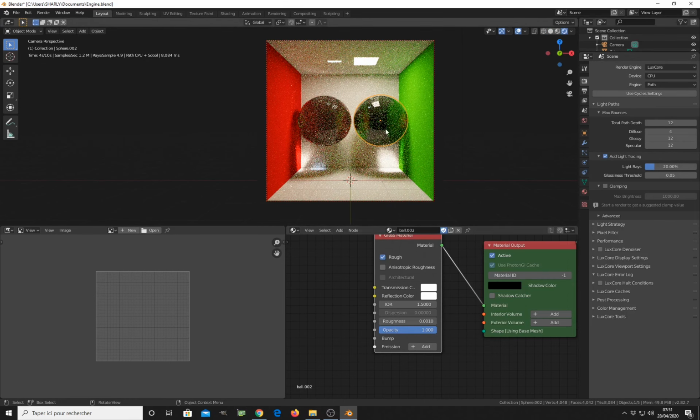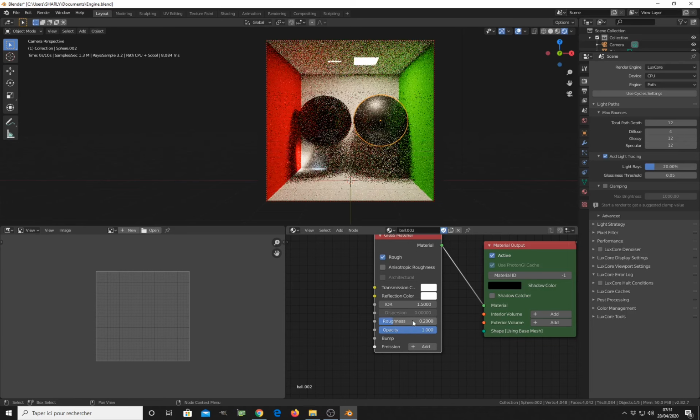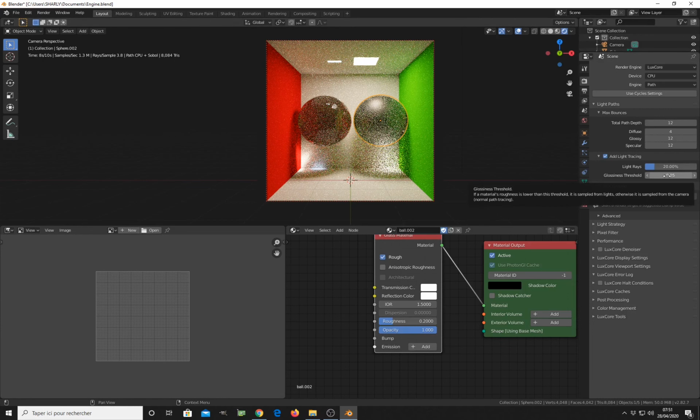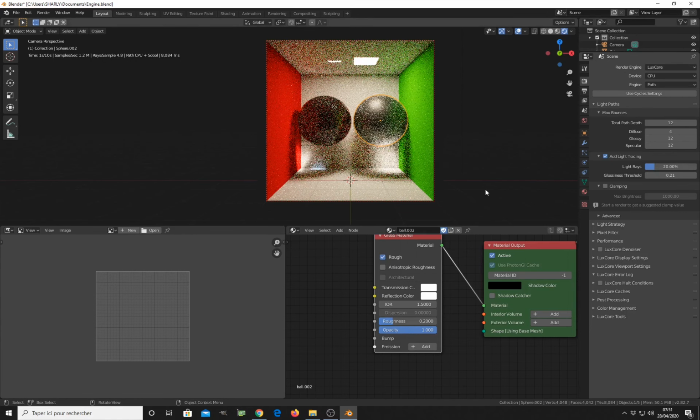So if I want my glass to stay blurred, and I want the original setting to be at 0.2, and I want the light tracing to compute the fast caustic here, I have to increase this number here, so 0.21. So you see the caustic are really computed very fast. Okay, so I include every surface with a high roughness level with this setting.